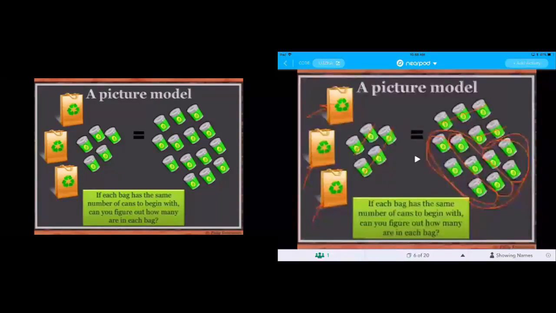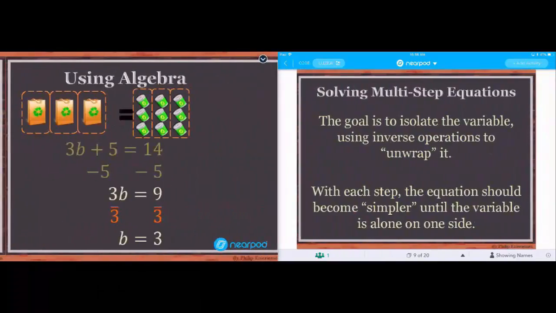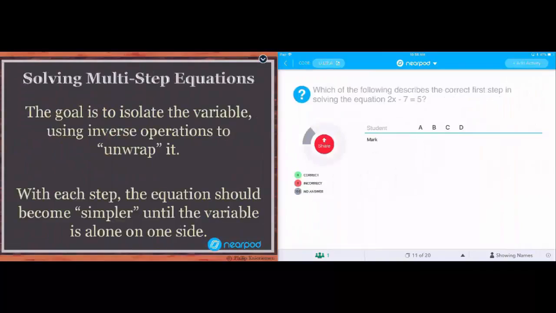We'll start with a visual representation, the picture model, where we have 3 grocery bags with some amount of cans. So you can see the video playing there. I'm not going to go through and watch that with you. You don't need to watch it because the content's not important to us, just the method, and more explanation and direction with some visuals, and that I would use.